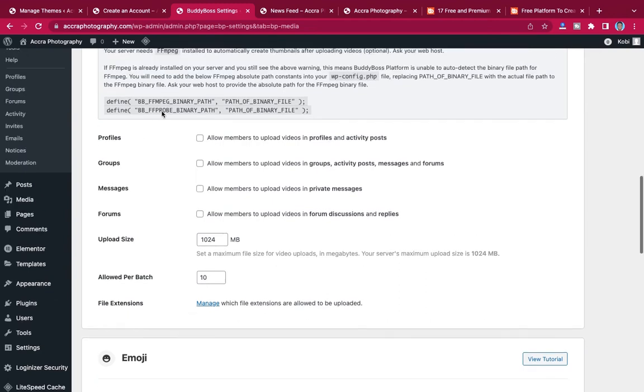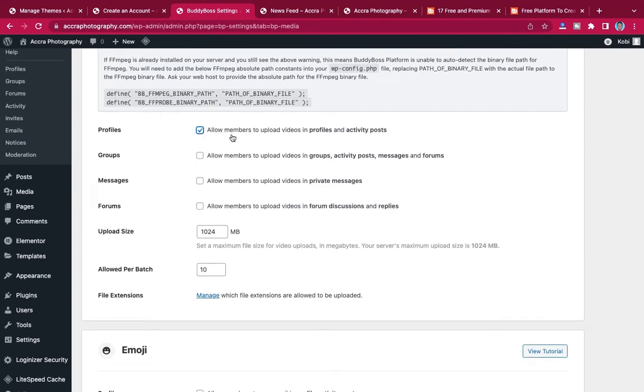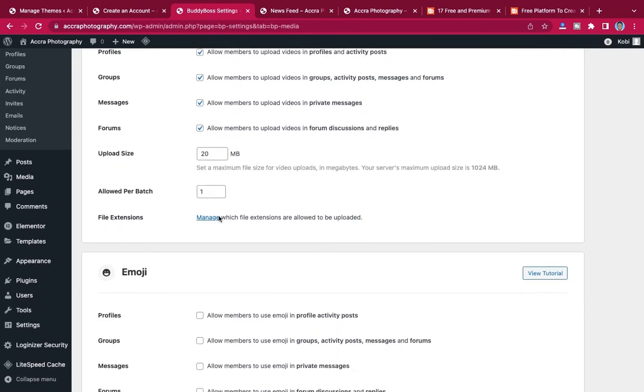And then for the videos, allow members to upload videos in their profiles. Yes, and the activity feed and groups can also upload photos and videos. And then messages, they can also upload. And then forums, they can also upload videos. So you can restrict your videos, let's say 20 megabytes. And then the allowed number per badge will be, let's say, one video per badge. Then you can manage the extensions over here. You can click over here to manage the extensions.